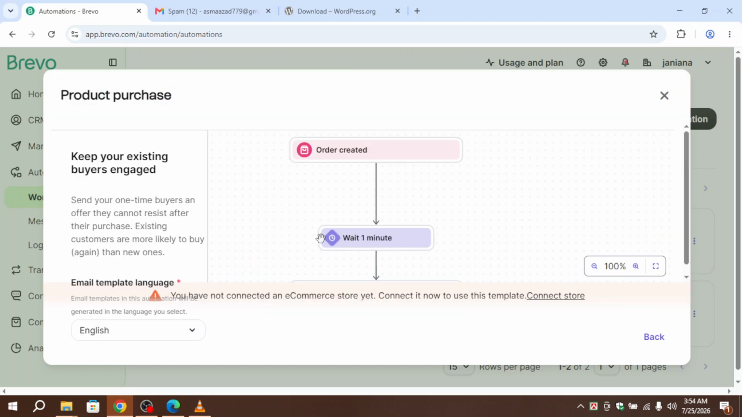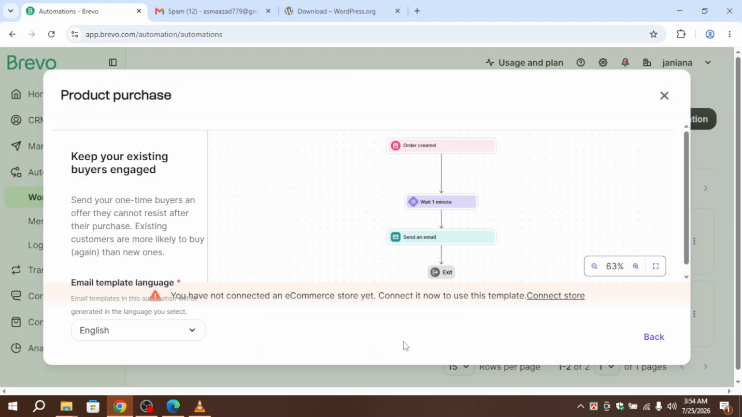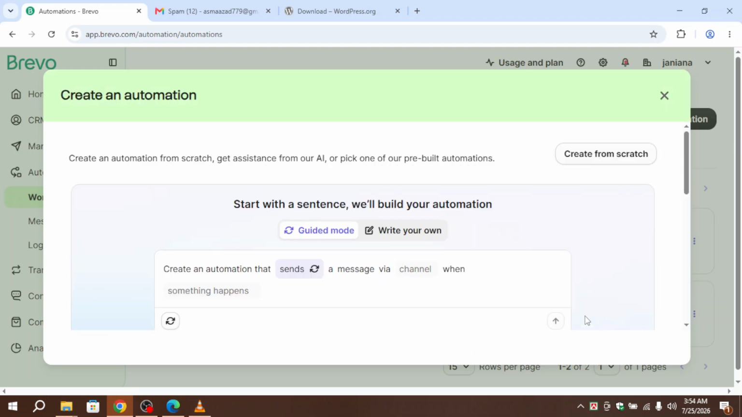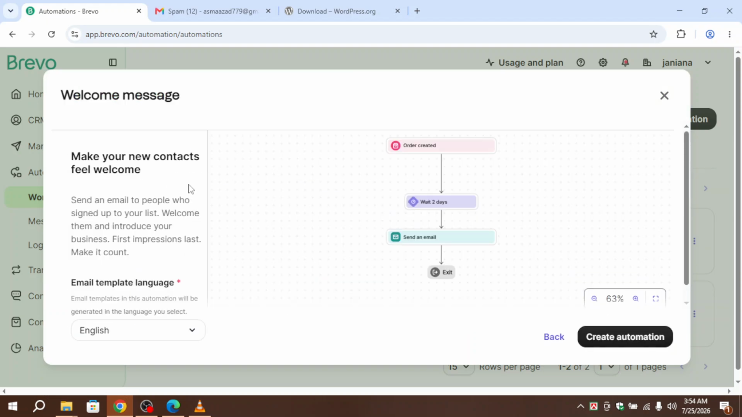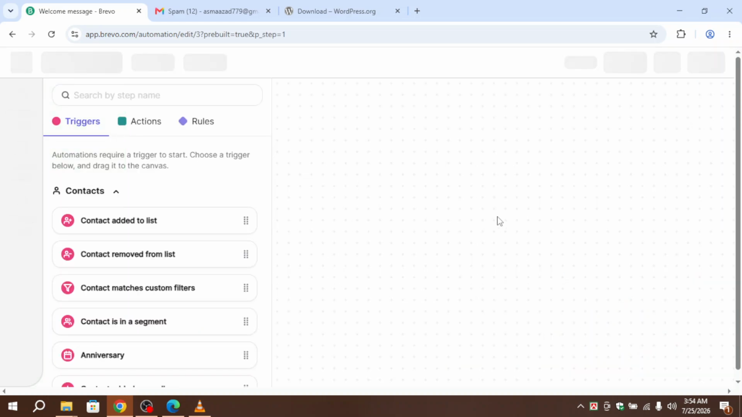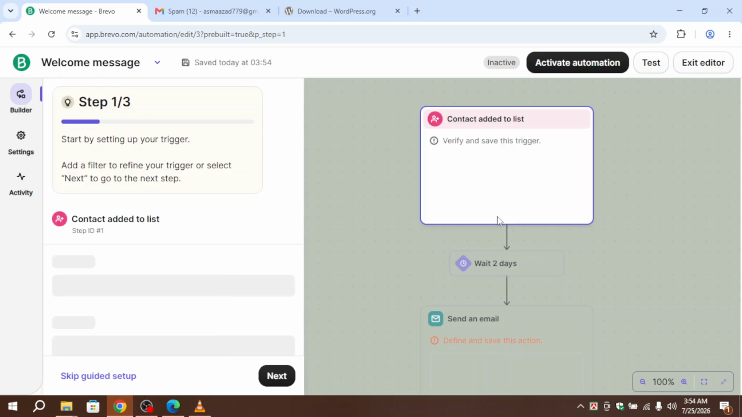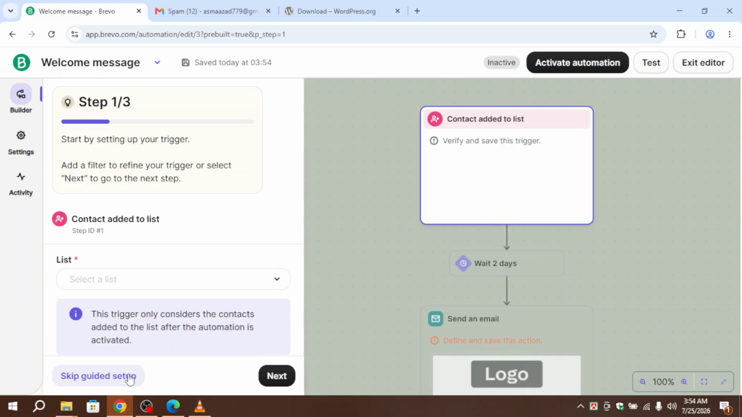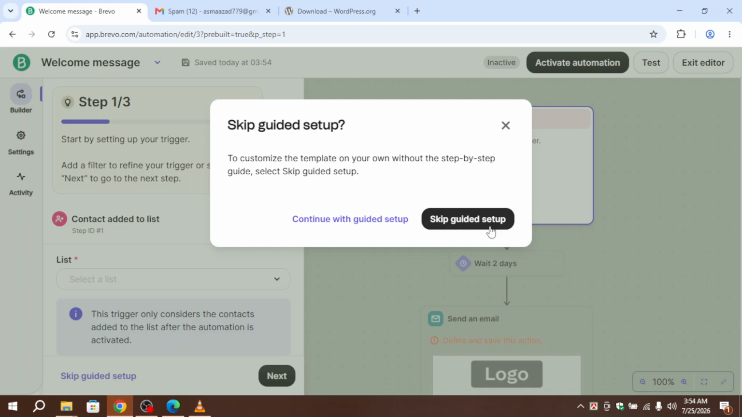Every automation starts with a trigger. Select the event that should launch the workflow. Common triggers include a new subscriber joining your list, someone submitting a sign-up form, a completed purchase, or even a specific date. Now build the workflow by adding actions and conditions.